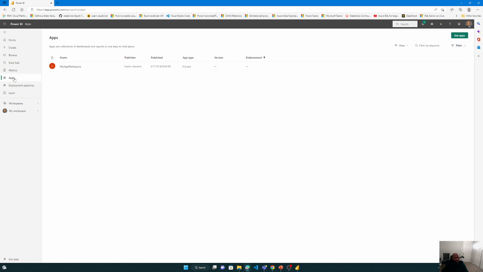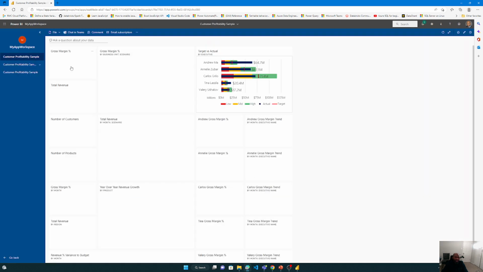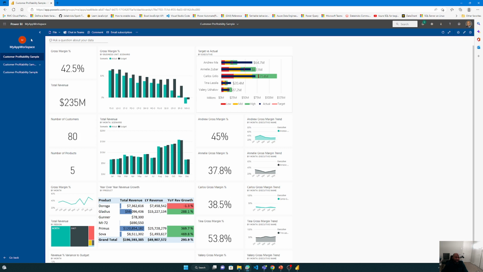This is where you will have all the apps, which are reports, datasets, and dashboards that you bundle together for the consumption of those assets by your users. If you click this link, that will take you to the reports, and this is what the consumers will see when they log in to the app to consume the assets. So let's go back.